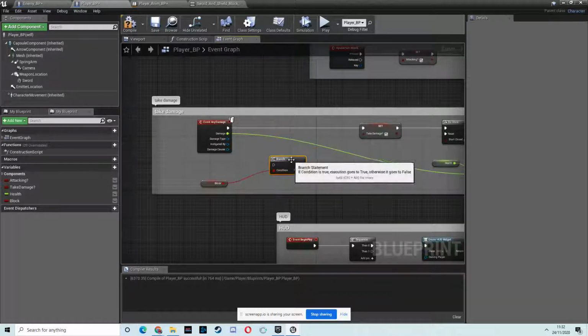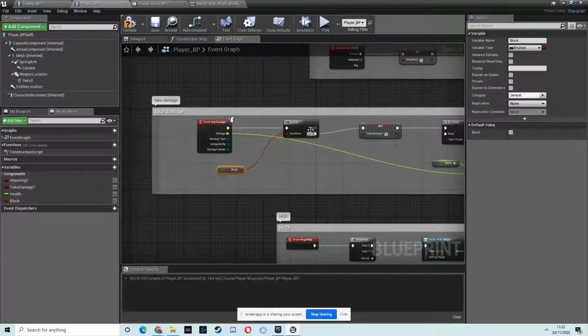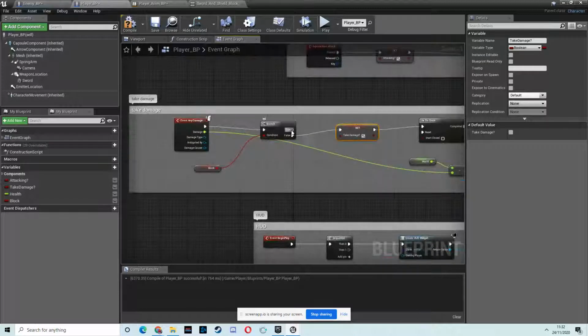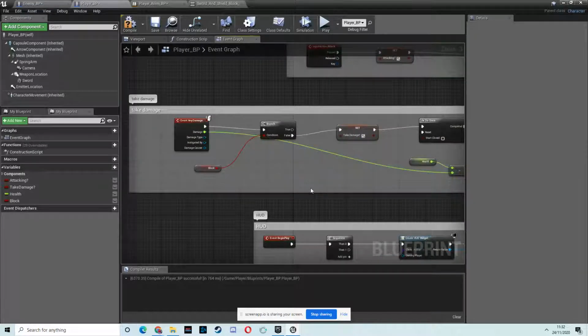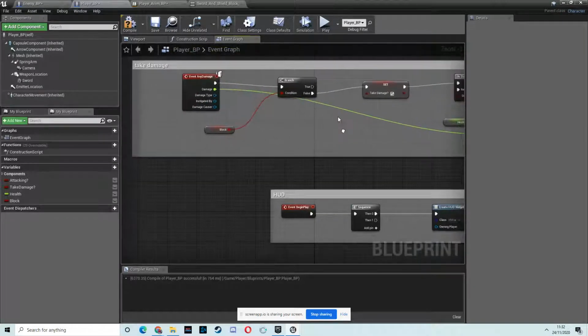Okay, and we only want to take damage if blocking is false. Sorry, so come off the false, not true. So if block is false, then do this. If it's true, do nothing. Okay, so it'll do nothing. So that's how we can negate taking damage when we're blocking.